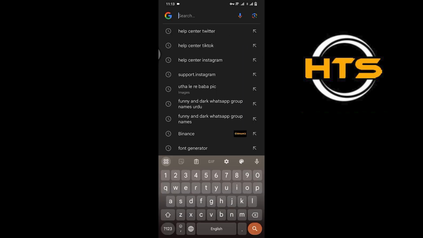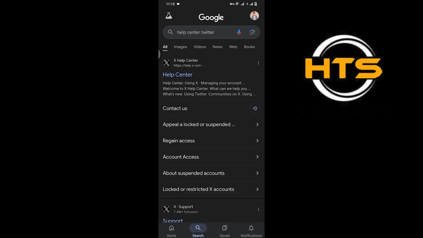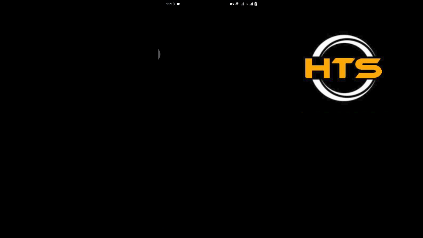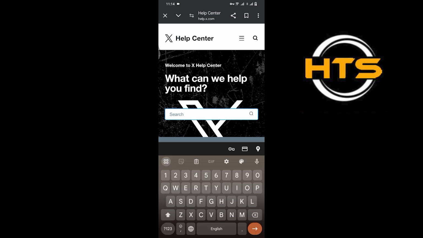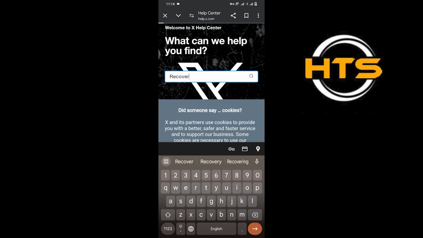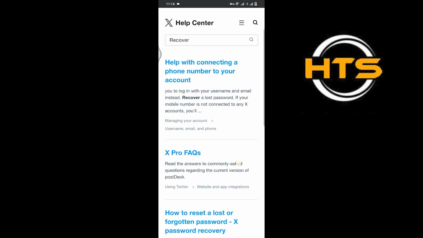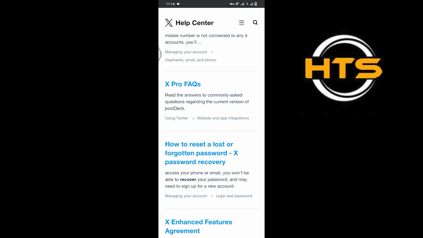First, navigate to the web browser and search for the Help Center on Twitter. After that, reach the Help Center website provided here. In the search bar, type Recover and search for it. Now select the Reset Lost or Forgotten Password option.